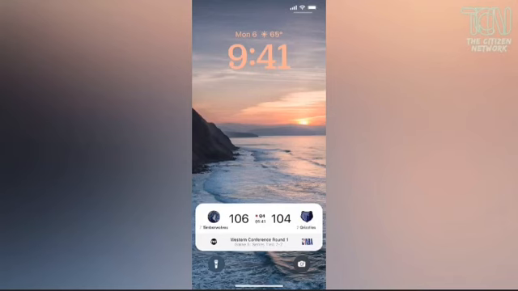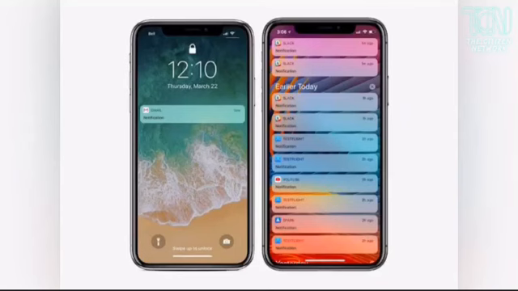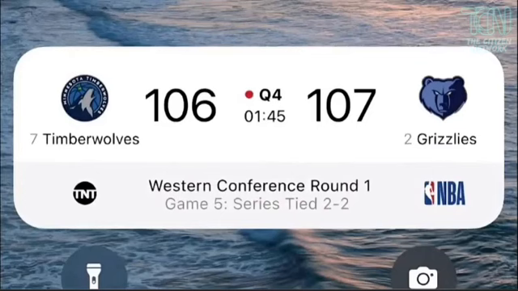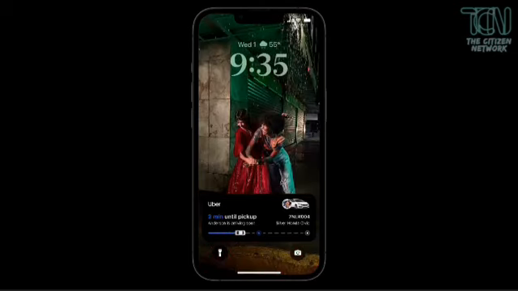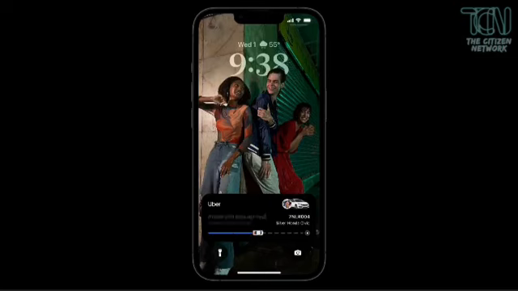iOS 16 also aims to solve another notification problem. Sometimes you get a bunch of notifications in a row from one app, like the score of a basketball game. A new tool for developers called Live Activities makes it easier to stay on top of things happening in real time from your lock screen, instead of getting a series of interruptions.